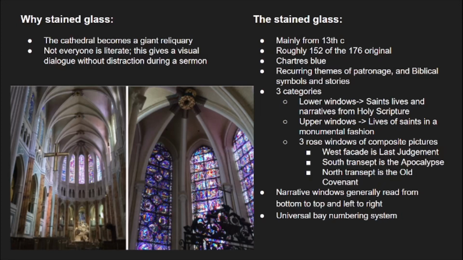There's three categories of the stained glass. On the lower windows, you have saint lives and narratives from Holy Scripture. On the upper windows, you have lives of saints in a monumental fashion, so monumental being big, easily visible from further away. And then you also have three rose windows of composite pictures.